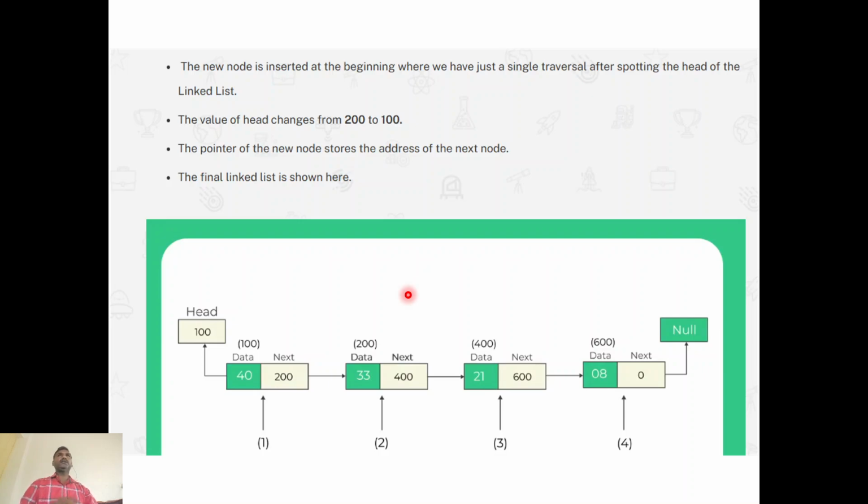So now we have seen the insertion operation using the linked list representation in the stack. Next we will see another operation, the deletion operation, in the programming lectures. Let me stop with this.